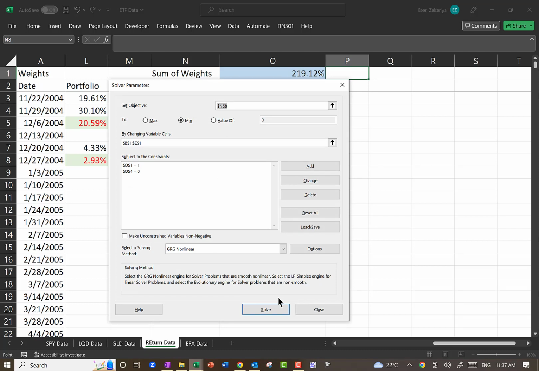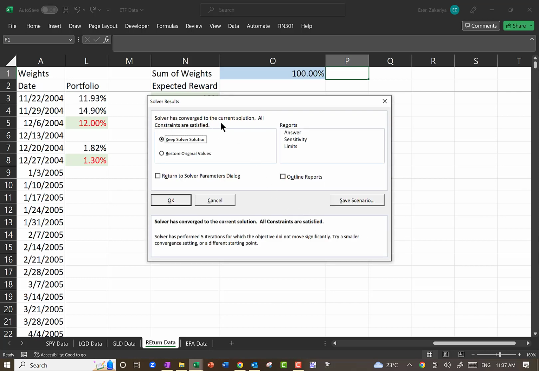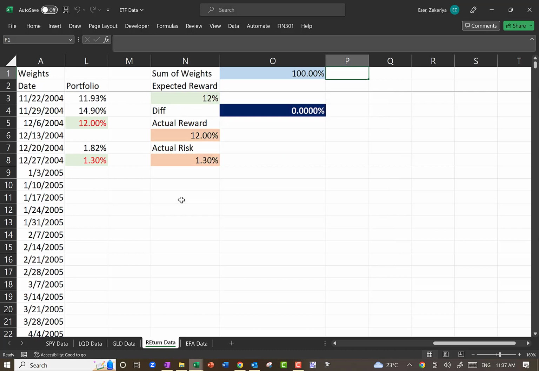It turns out, at least in this setting where I don't restrict the weights to be non-negative, there are infinitely many possible portfolios that satisfy both of those restrictions. So I'm going to ask Excel to solve it for me. It has converged to a solution. Constraints are satisfied. So the sum of weights is equal to 100%. The difference between expected and actual is exactly the same. The difference is 0. So let's start with a lower value. Let's start with 0.